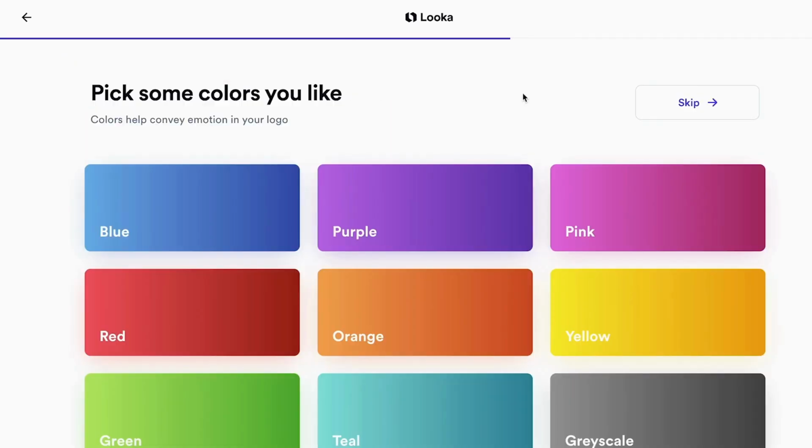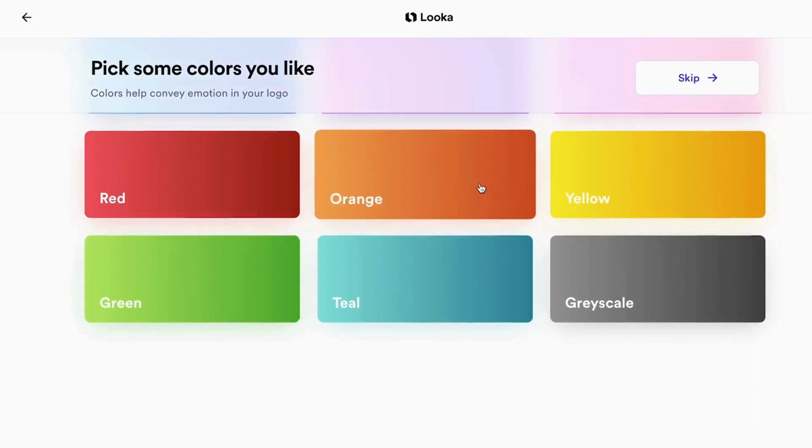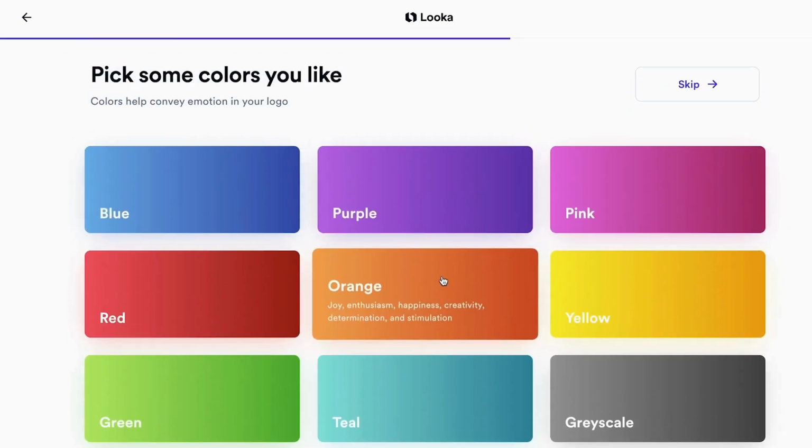Now I'm gonna select the colors for my logo. So I'm just gonna choose an orange. As you can see, it gives us the same information with the colors. We have orange for joy, enthusiasm, happiness, creativity, determination, and stimulation.